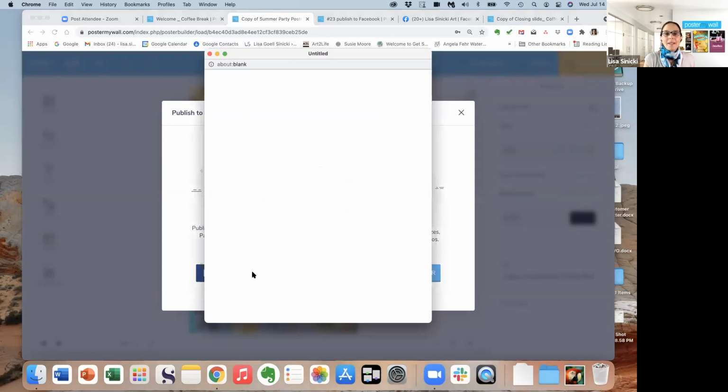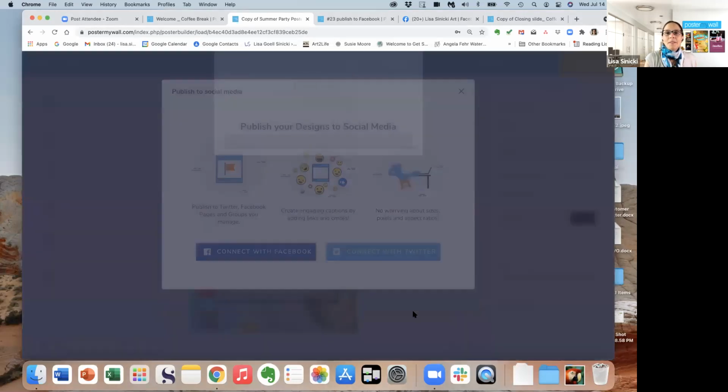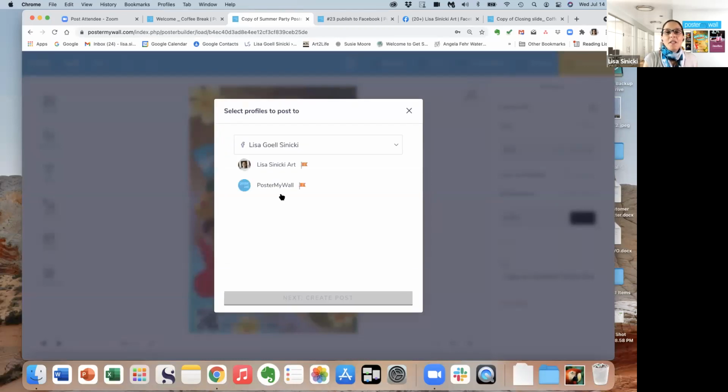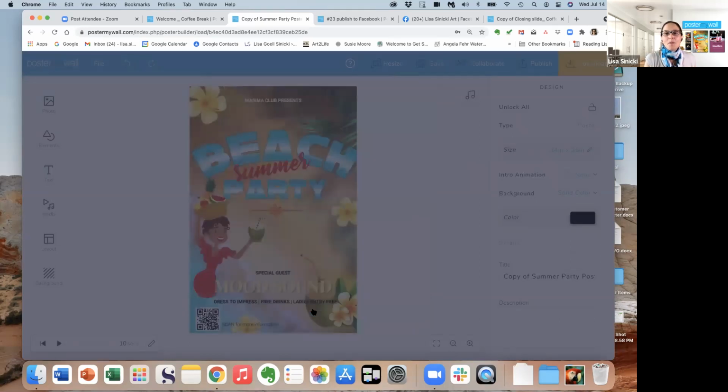I'm going to click connect on Facebook. Tell it to continue. And I have to wait a second, and you can see it comes up with my profiles. So I can pick whether I want it to post to the PosterMyWall page or a personal page. And I'm going to tell it just to do the personal page. I could click both. So then I click create post.